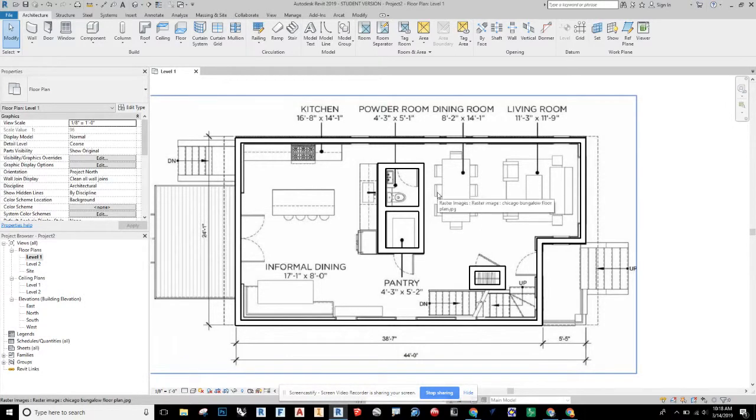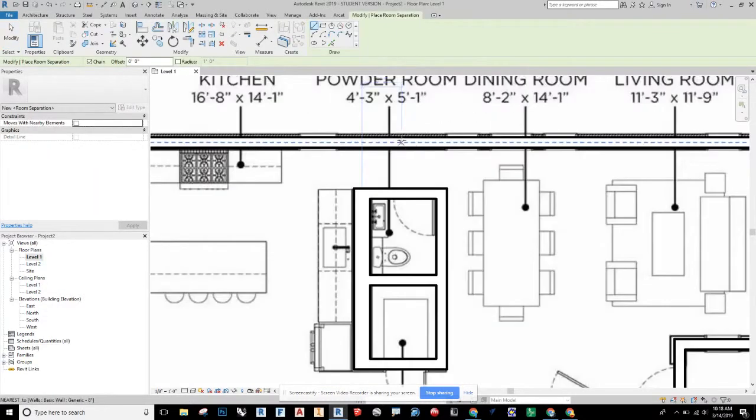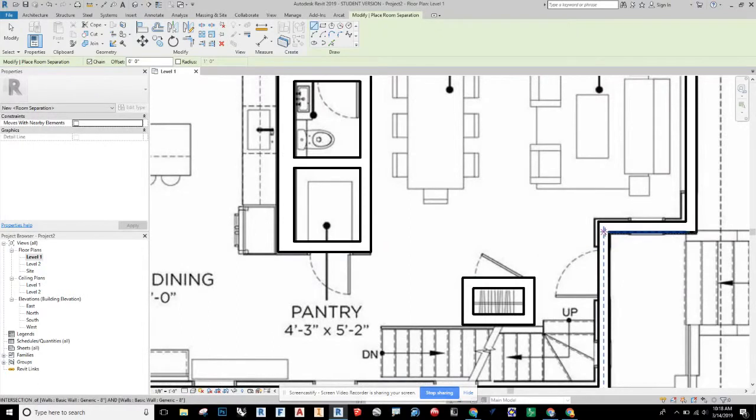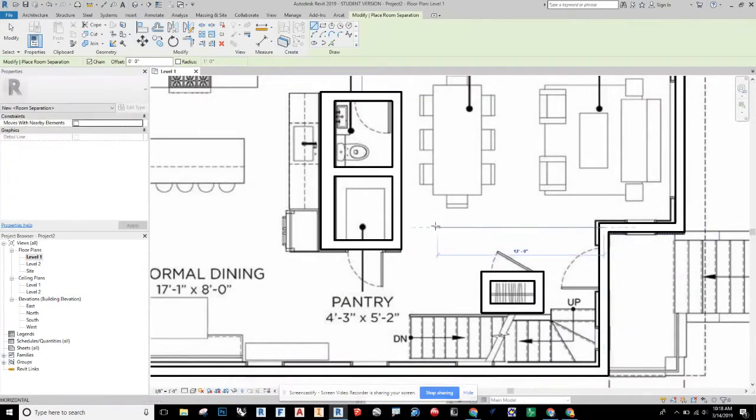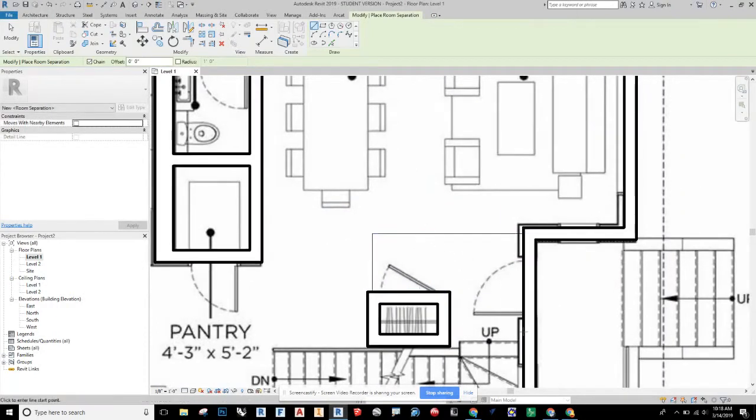So typically a wall, Revit will already define as a room separator. But if there's a lot of open concept going on, like in this floor plan, we can actually use the room separator tool. And essentially you're drawing lines, and I like to draw them from center line of a wall to center line of another wall to make sure I'm enclosing the space. And this acts as an invisible wall. So Revit will recognize this as kind of like the same thing as a wall separating spaces.